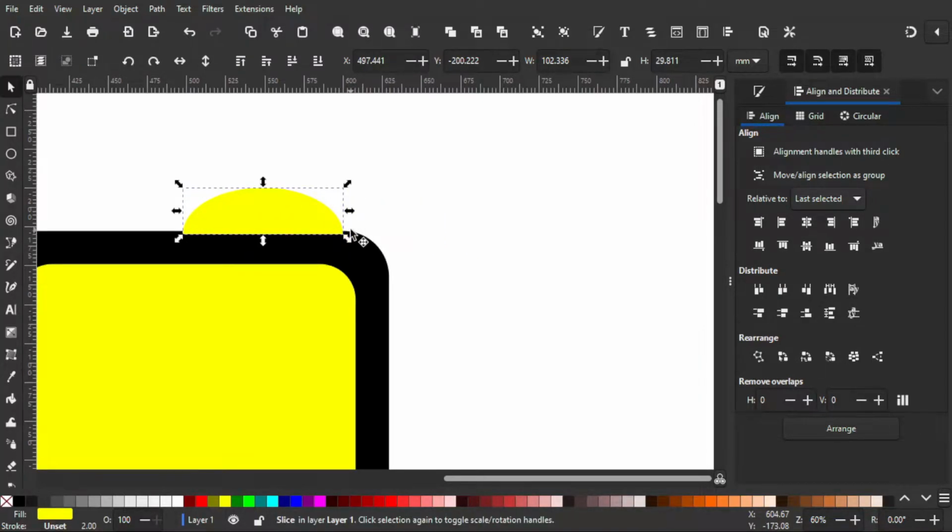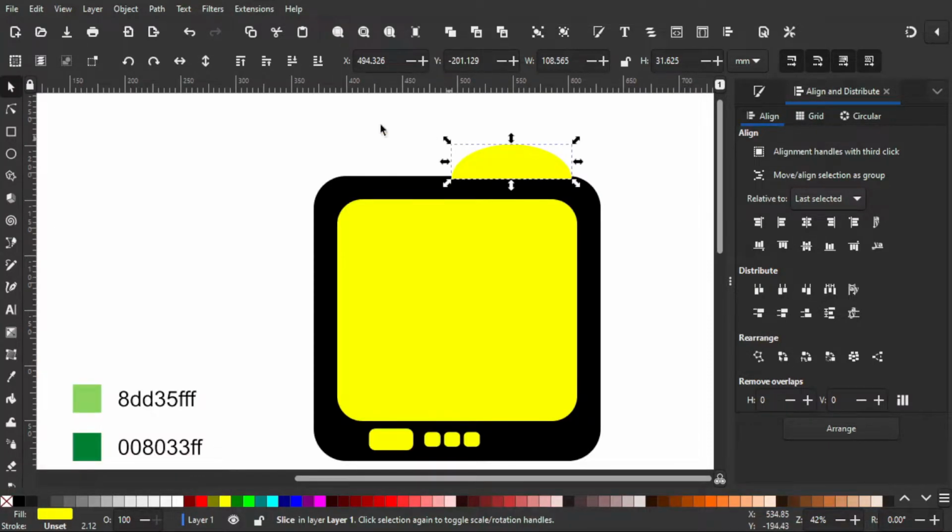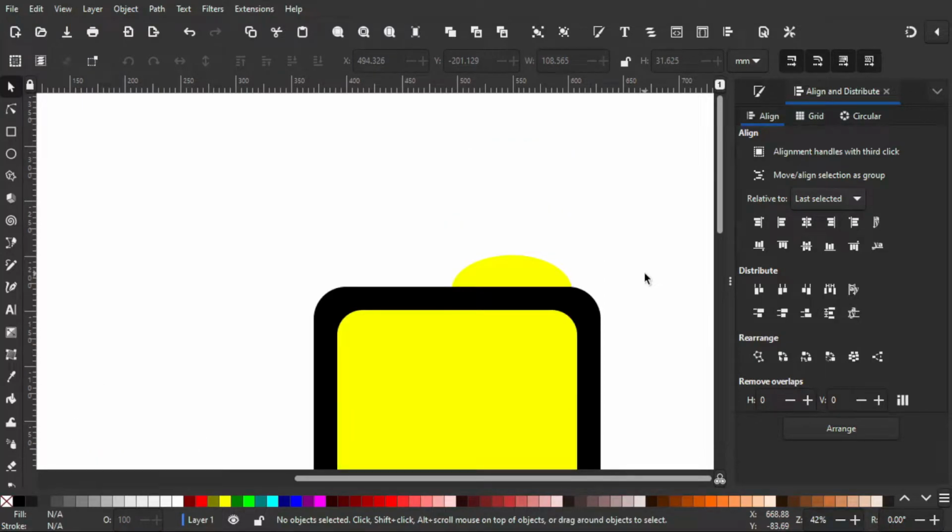And to do that, I'm gonna hold Ctrl and Shift to make sure that the shape is actually the same as it is. After that, I want to click this to lower selection one step for this part. Then I'm gonna deselect everything.